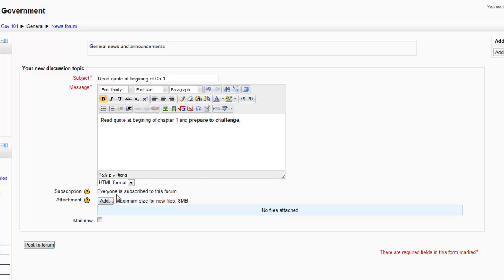On the bottom, this is an HTML format. I want you to see that. The subscription goes to everyone who's in this forum. Those are all the students in my class. If I had an additional attachment with this quote, let's say if I had some information about the person speaking on that, I could add that file right here. I don't at this time.